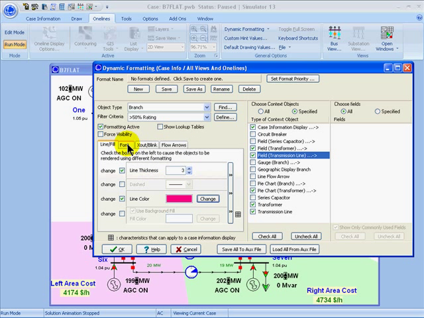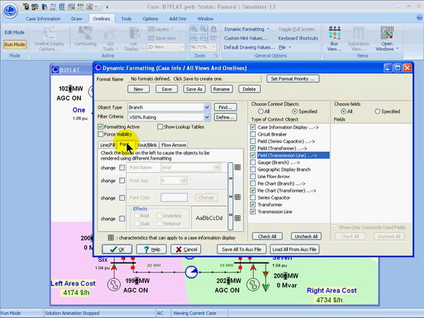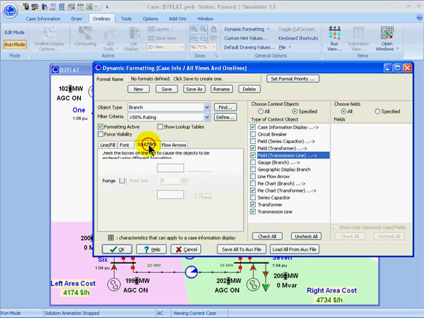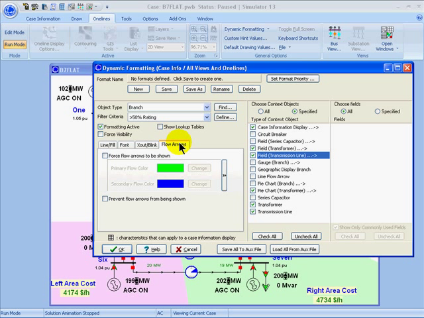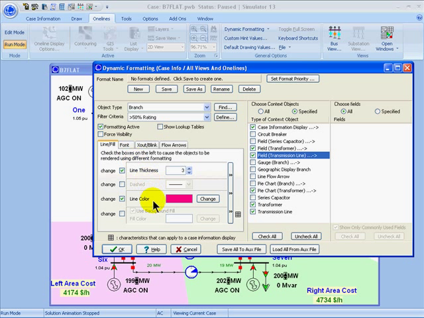If desired, I can also make changes or force changes to the font for fields associated with objects that meet the filter. I could place X's on top of the objects or cause them to blink. Or I can force flow arrows to be shown and force the color for the flow arrows to become a specific value, a specific color. Or I could prevent the flow arrows from being shown if they otherwise would be shown. So let's go ahead and click OK and see what these changes do.